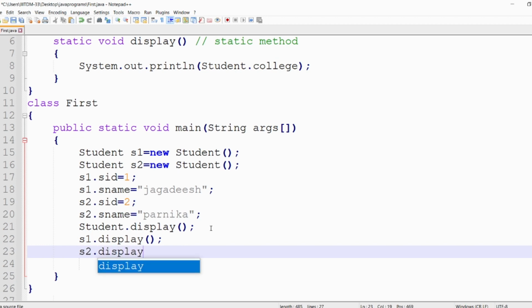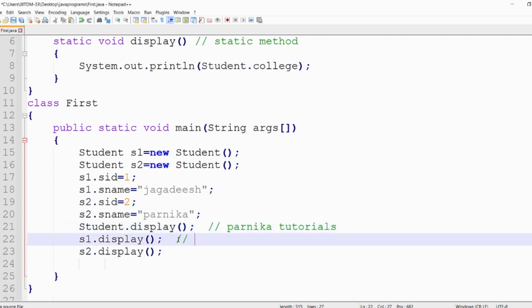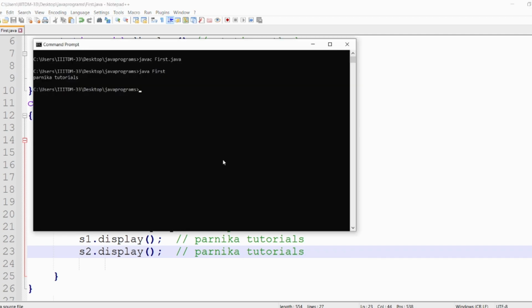S1 is one of the objects for the class called student and S2 is another object. Now look at here. If there are no errors, here you will get the output as Parnika tutorials, because you are trying to print the static variable. Here also you will get the output as Parnika tutorials, and here also. Let me compile the program, clear the screen, compile the program. There are no errors and let me run the program. See, I got the output as Parnika tutorials, Parnika tutorials, Parnika tutorials.